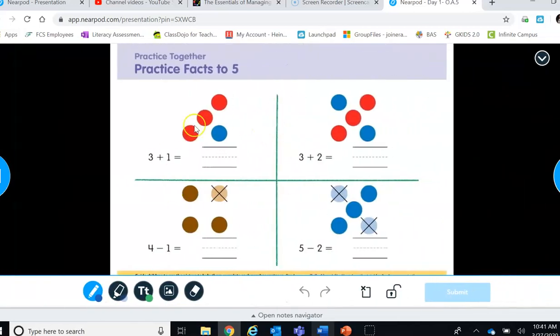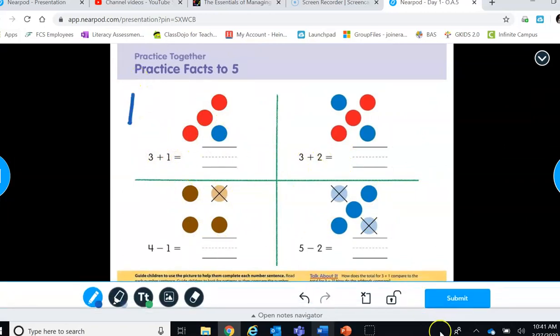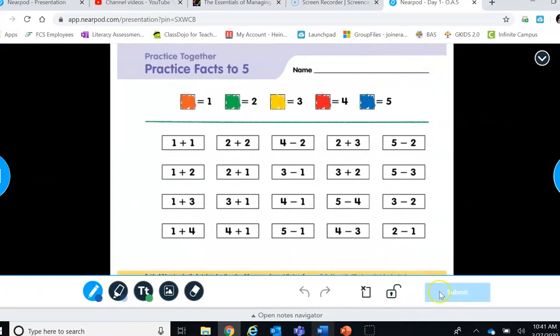I'll click submit. And same thing. Here's some more problems they can work on. So we have a mixture of addition and subtraction. This activity is asking you to color code the problem. So for every answer that is 1, you color it orange, 2, you color it green, 3, yellow, 4, red, and 5, blue. So this is 1 plus 1. So we know the answer is 2.